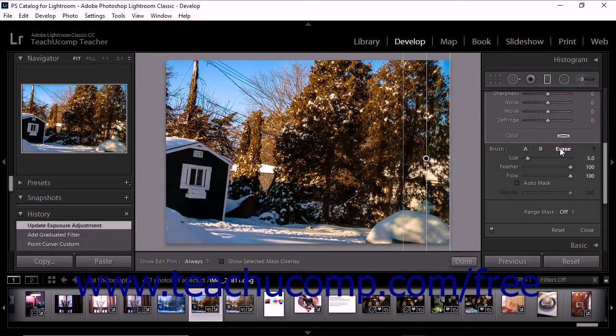You can modify the Erase brush just like you modify other brushes by using the Size, Feather, Flow, and Density sliders. Refer to the lesson titled Applying Adjustment Brush or Filter Effects earlier in this chapter for more information about customizing brush tools. The Erase brush is very helpful when you want to remove only a small part of the effect created by a filter tool.